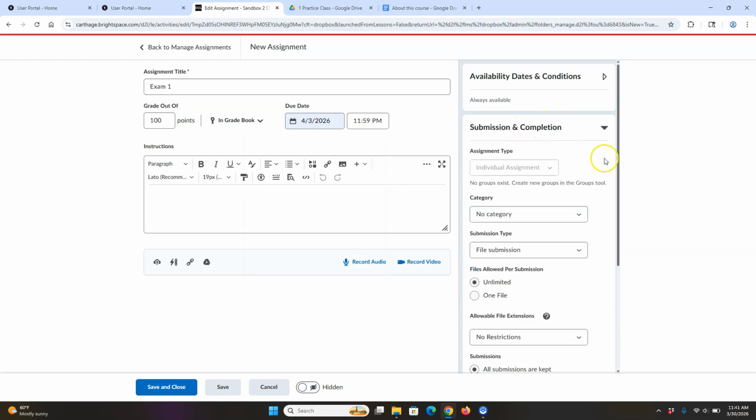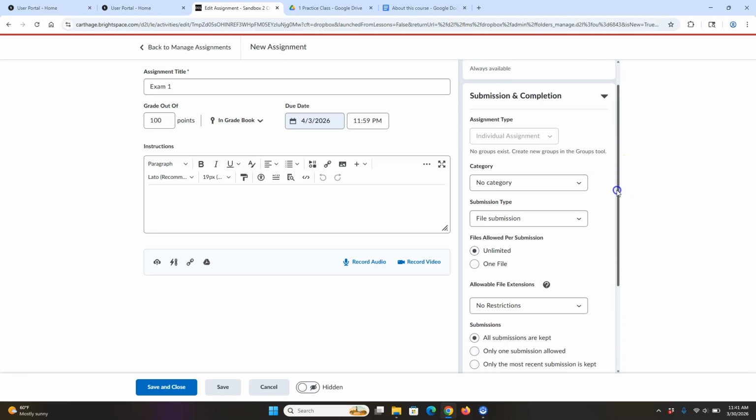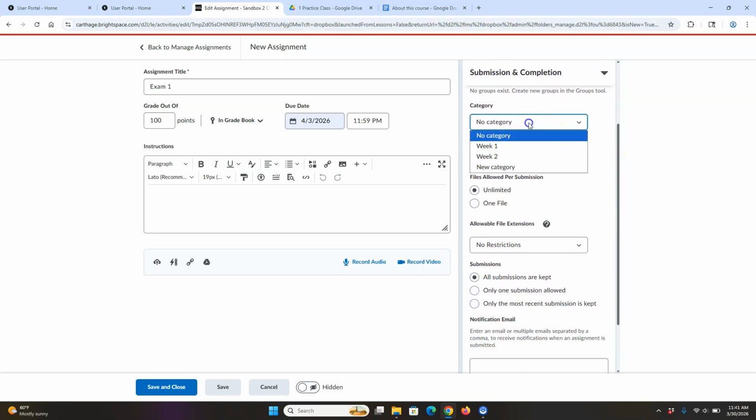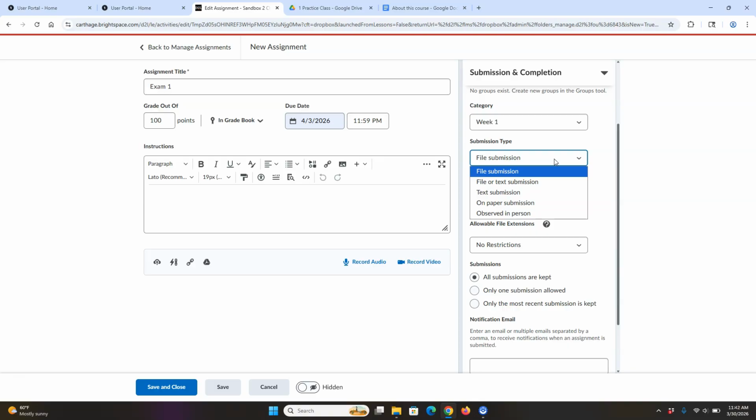And under submissions and completion right here, where it says category, those are those weeks I just created. I could create a new one here if I needed it to fit, maybe if it was going in week 3. So I'm going to say week 1. Then under submission type, you have 5 choices. File submission, file or text. This would be an on-paper submission. So I'm going to choose that.